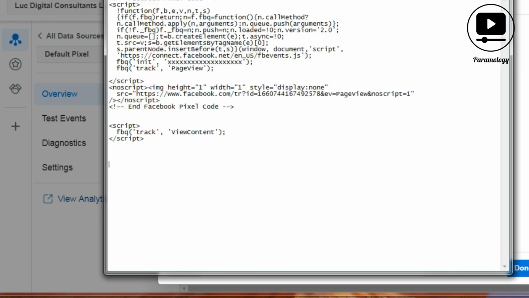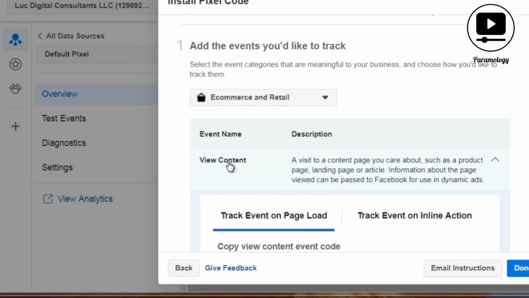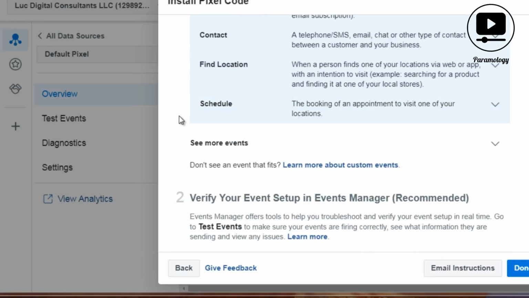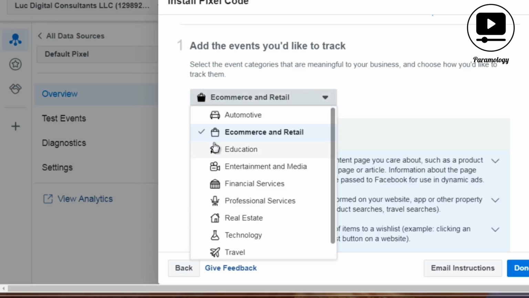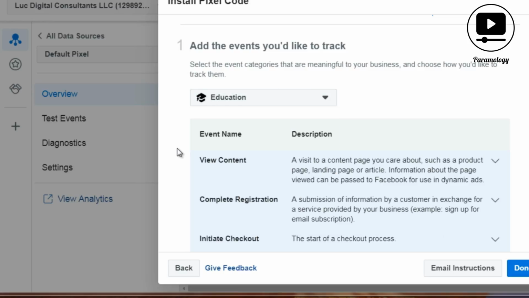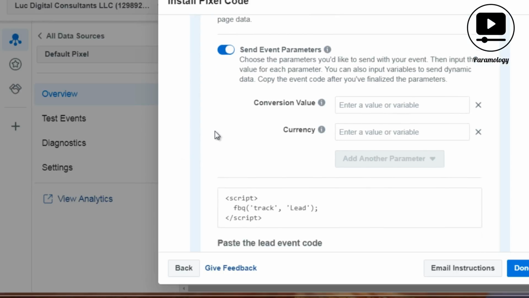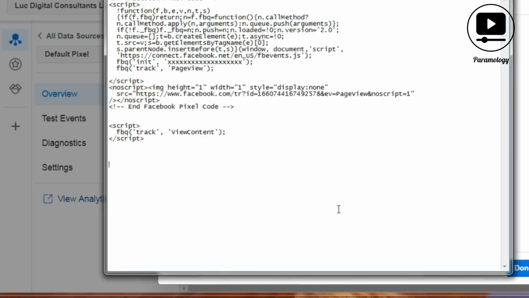And then we'll get the lead. So we'll go back up here and we'll look for a lead. And copy the code here and put it in Notepad. And there we go.